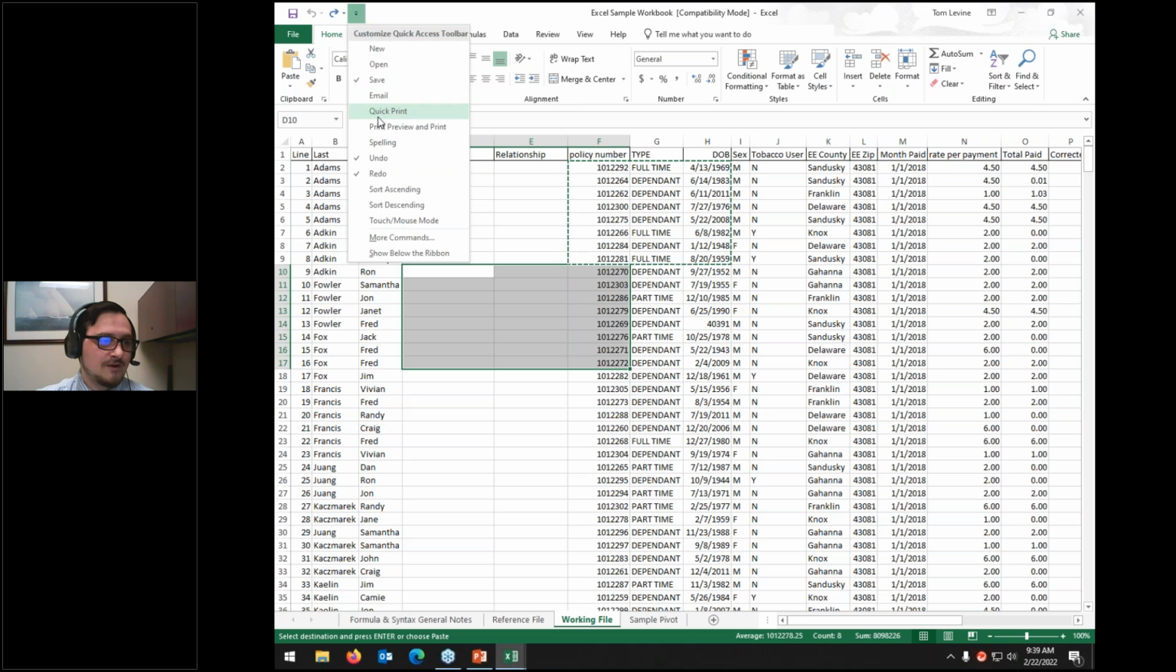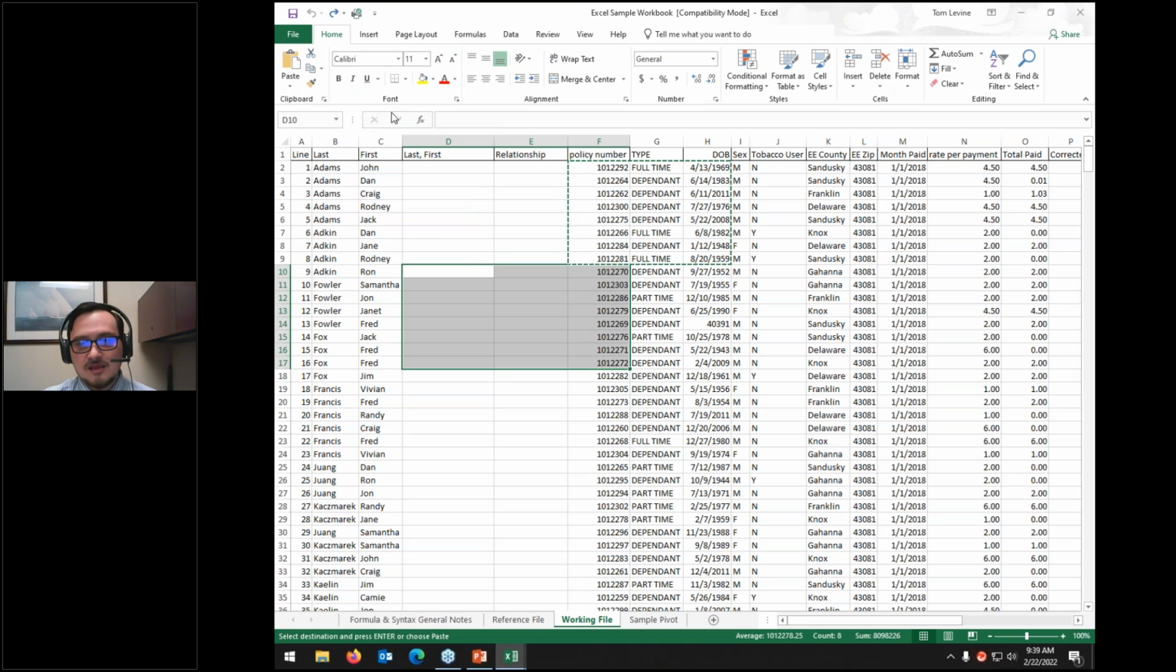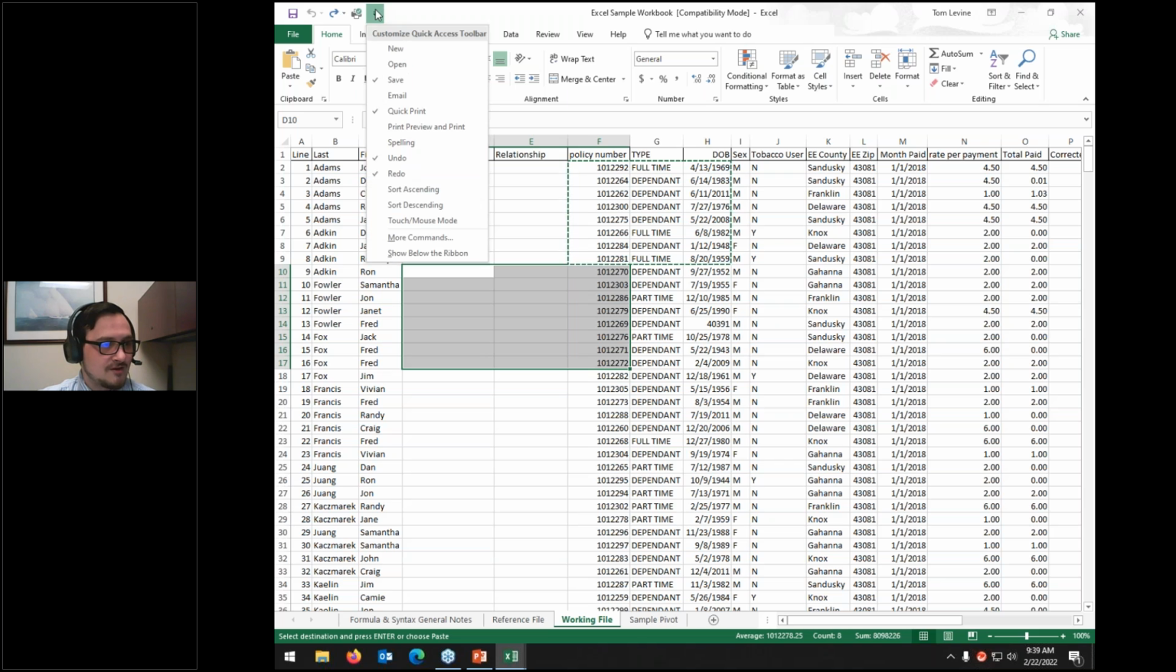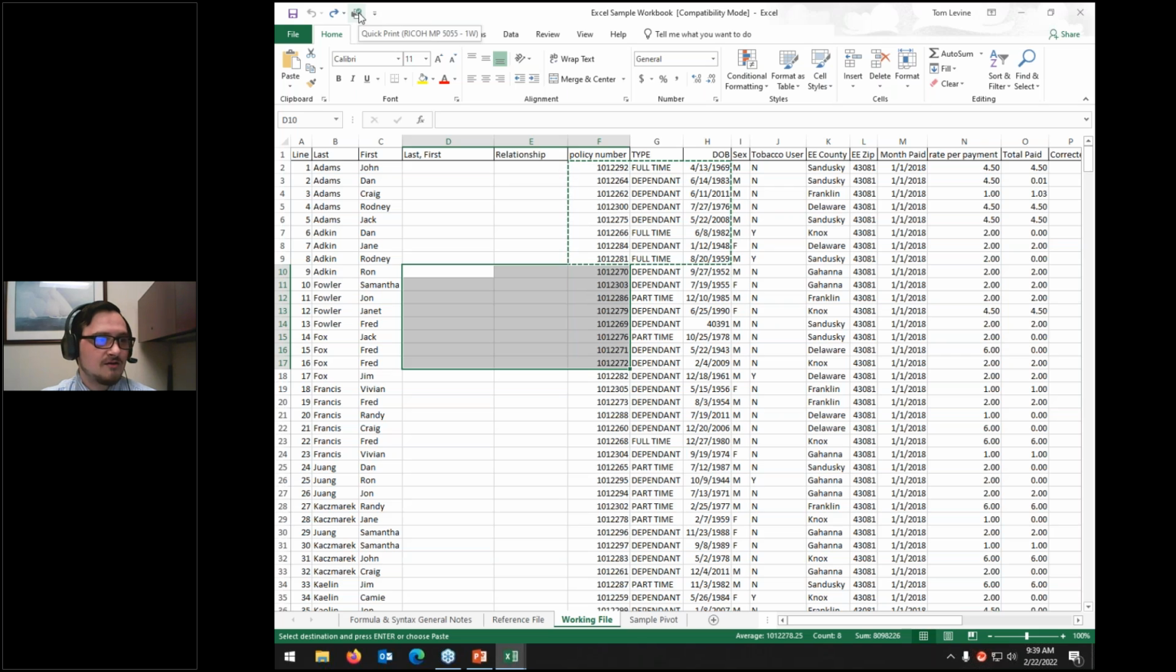You can just really quickly add some things in here. You can get into some more advanced customization by hitting More Commands, but let's just say I wanted to quickly be able to print something. I'd click on that drop down, make sure Quick Print is checked, and if I hit this button, it'll automatically print to my first enabled printer. So that's kind of how you'd interact with that section.